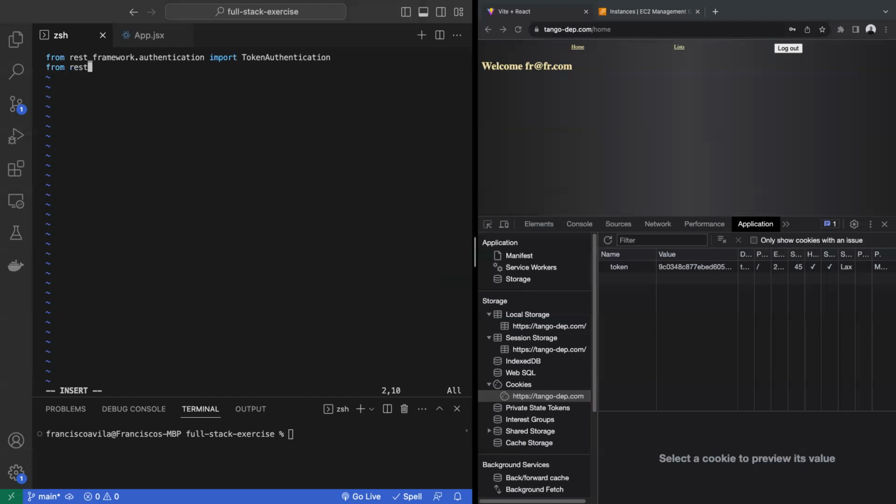On the next line, from rest_framework.exceptions import AuthenticationFailed. Then finally, I'm going to initialize my own token authentication class. I'm going to say class HTTPOnlyToken, and I'm just going to name it that, and utilize inheritance to grab TokenAuthentication.